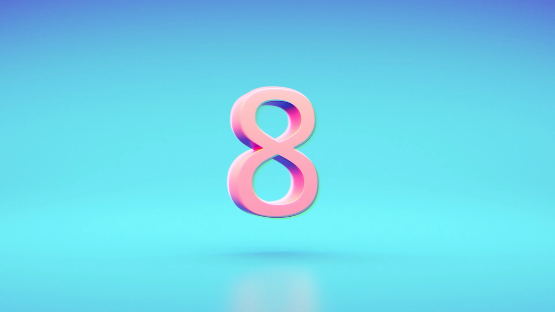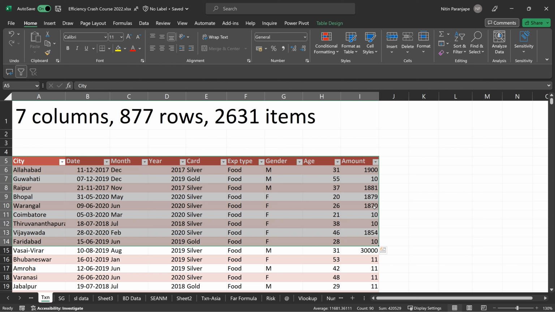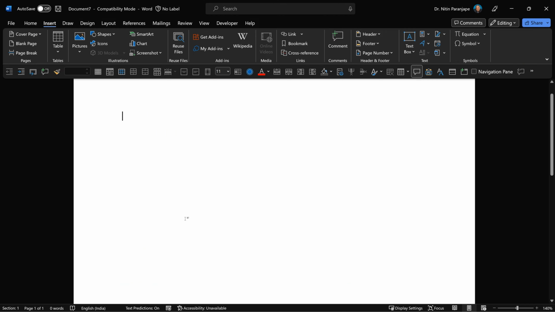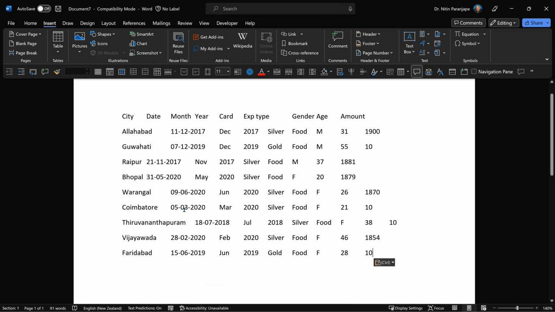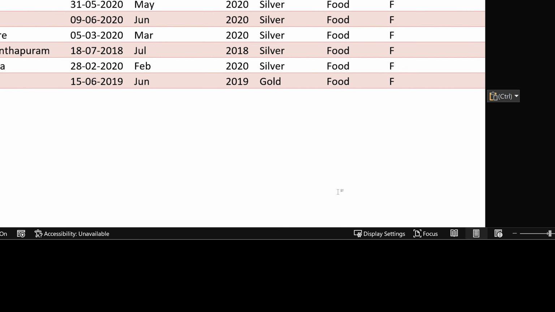And the last and probably a very common method is copy pasting from Excel, web page or some third-party app. So here I have an Excel file. I have selected some data. I want to put it in Word. Copy. I'm going to paste it in Word. Now, if it appears like this, don't get distracted. Do not press undo. Click on this button and choose Keep Source Formatting. That should solve the problem.